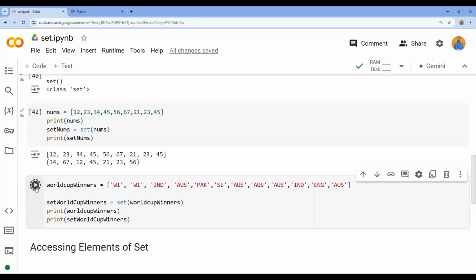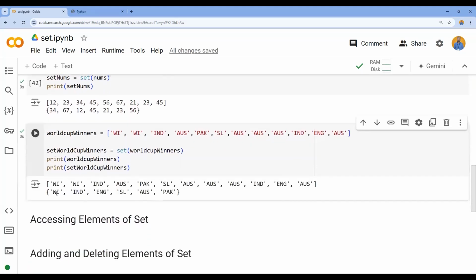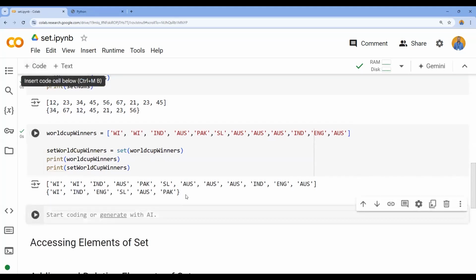So if you look at the list, yes, you get everything. But if you look at the countries which have won at least once, we can see West Indies, India, England, Sri Lanka, Australia, and Pakistan are the countries which have won at least once. So in case you just wanted to know the number of unique elements in a particular collection, we can always convert that into a set, right? So another example is, assume that you have a string and I'd like to find out how many unique characters are present in the string.